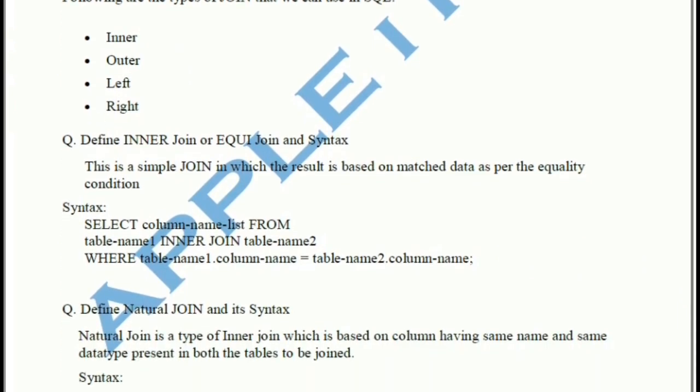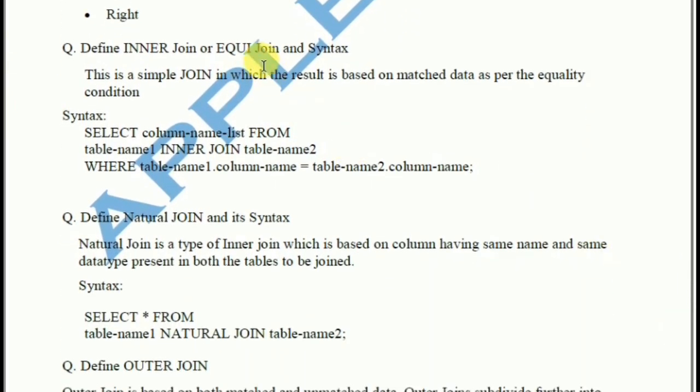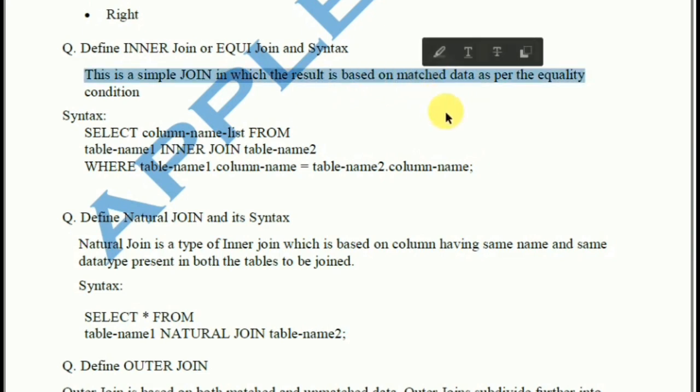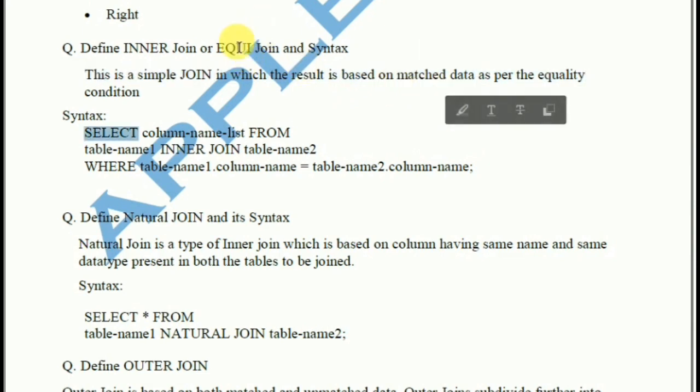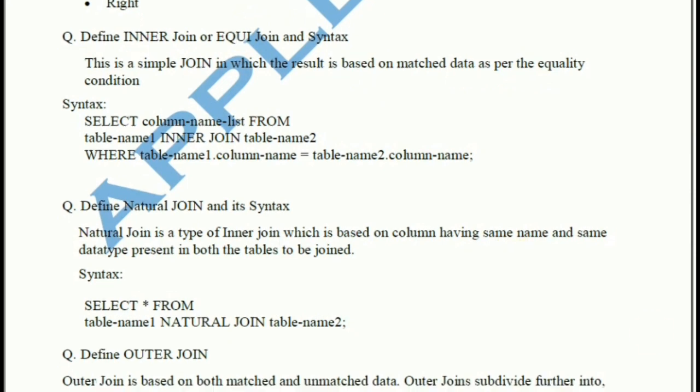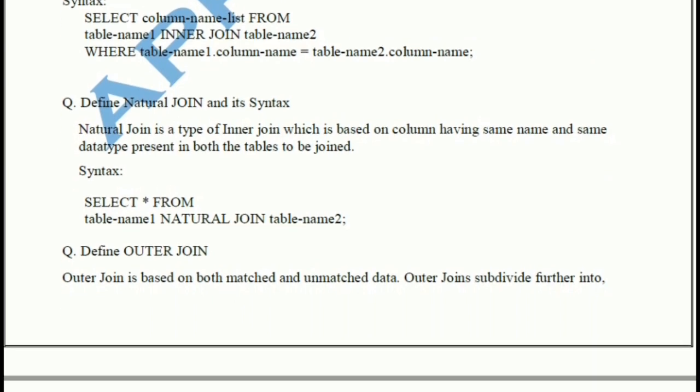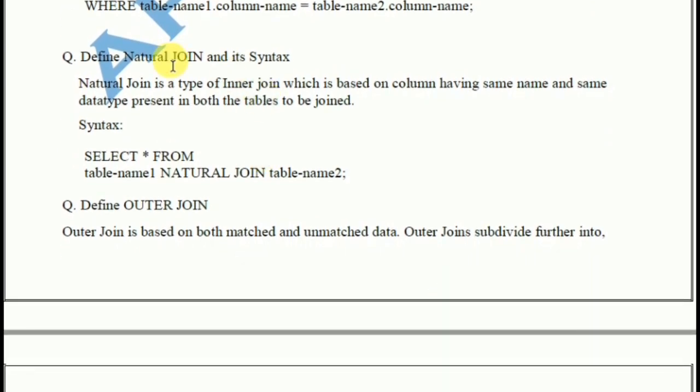Definitions are very important. Inner join or equijoin, both are the same. It means this is a simple join in which the result is based on matched data. So in two tables, if we have matched data, we can go for inner join or equijoin. So this is the syntax. Natural join is a type of inner join which is based on columns having the same name and same data type. Then we can go for natural join.